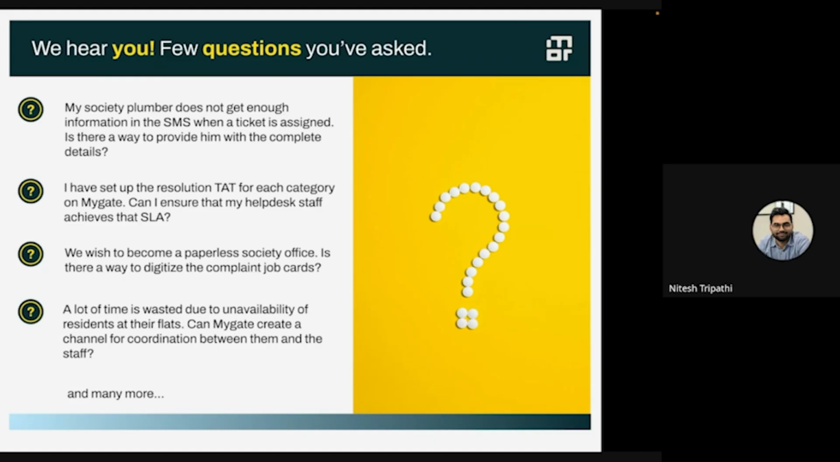Another question is, can we assign multiple staff members on the same ticket? No, currently it is not possible. There is a one-to-one linkage. One ticket can have only one assignment at a time, one person assigned at a time.